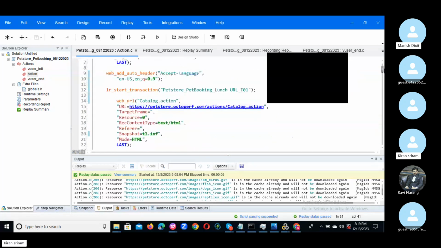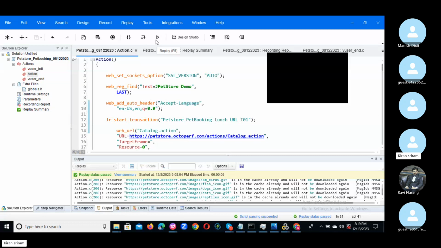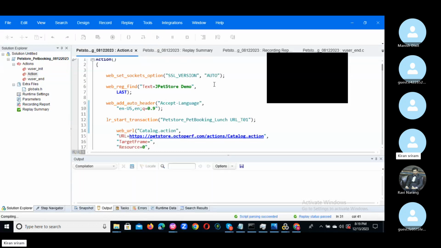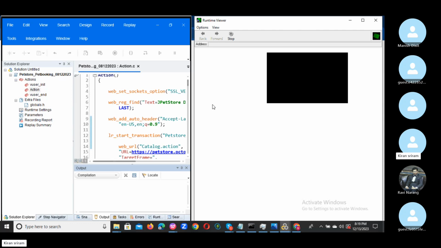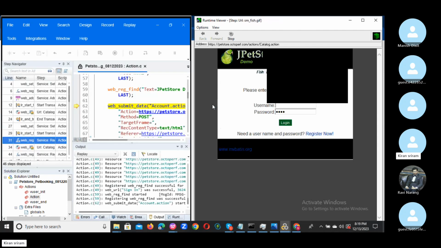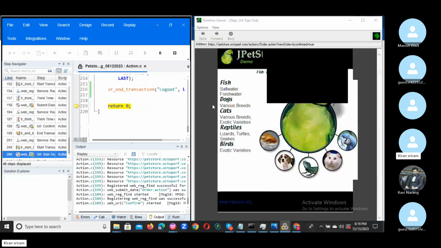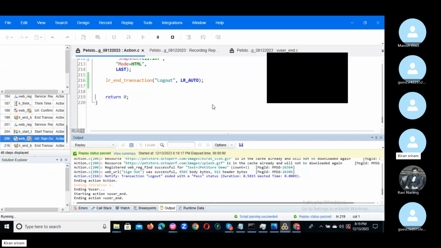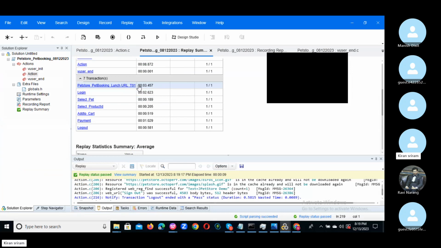So today, we can execute this one time. I already recorded it, so I'm not recording every time. We'll just execute one time. Execute is nothing but replaying our script, because we are checking whether it is working or not, as debugging. Your script will be working fine. So you can observe all the transactions are there and passed, and these are the response times you got.